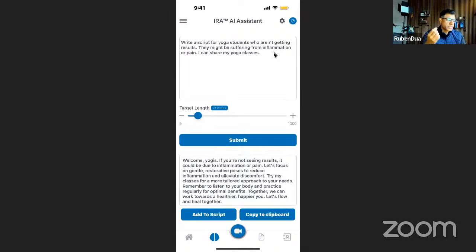Welcome, yogis. If you're not seeing results, it could be due to inflammation or pain. Let's focus on gentle restorative poses to reduce inflammation and alleviate discomfort.